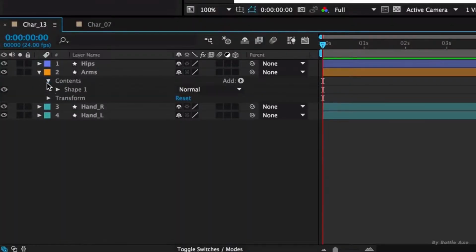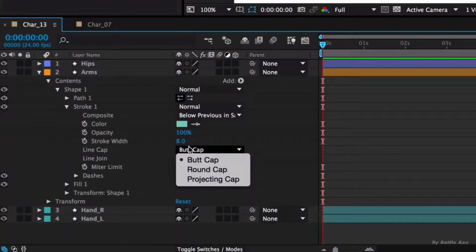Normally you would have to go inside the shape and then inside the stroke and change it there, but with this plugin, you easily have an overview of the 3 different kinds, so butt, round, projecting. You can choose any one of them and it's changed instantly.